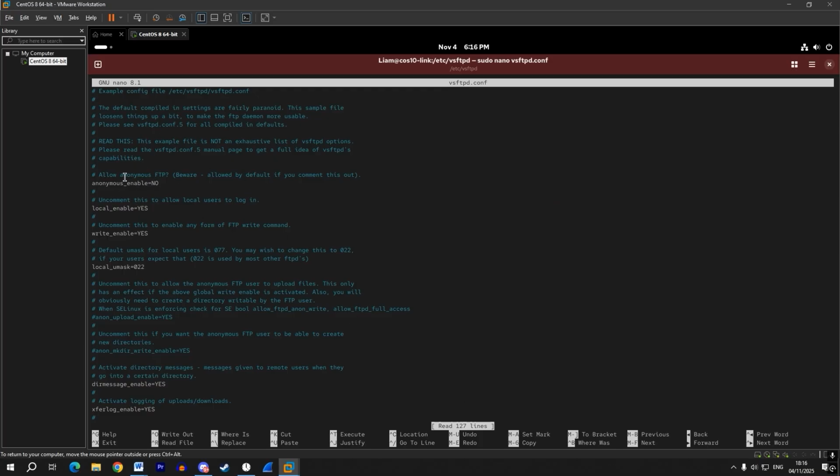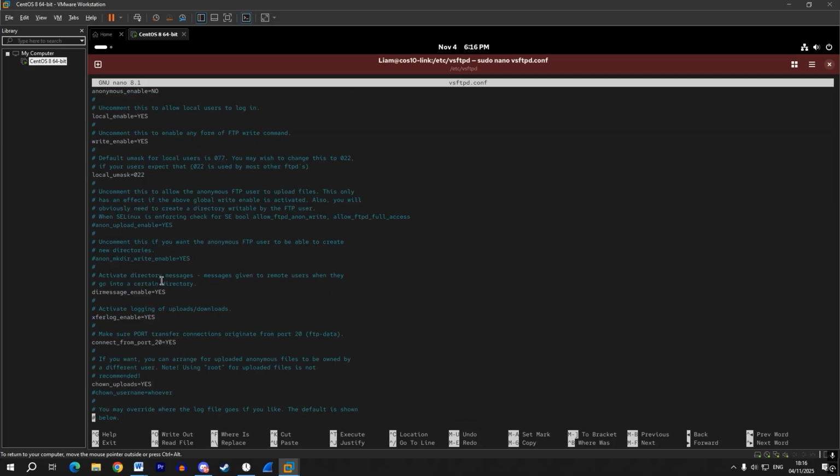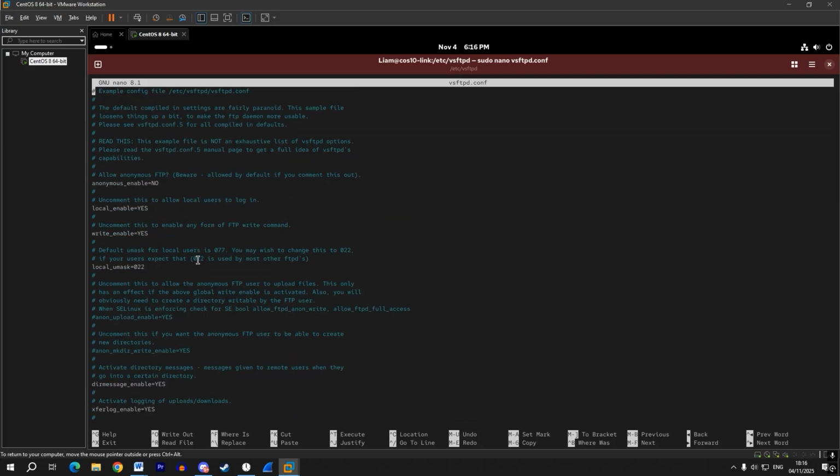So you want to make sure that anonymous is disabled. A lot of these commands, if not all, will be commented out when you open this for the first time. So for the commands that you want enabled, you want to uncomment them, so remove the hashtag. And so anonymous_enable=NO, that means that you need to have an account with a username and password that's recognized in order to actually use the service.